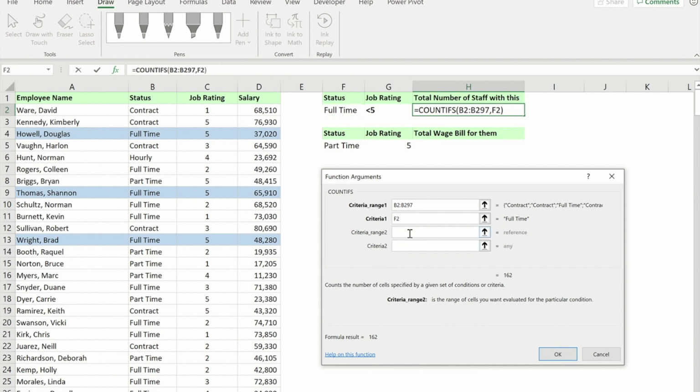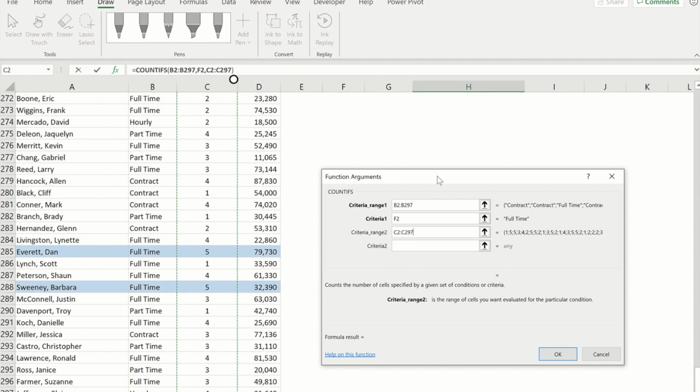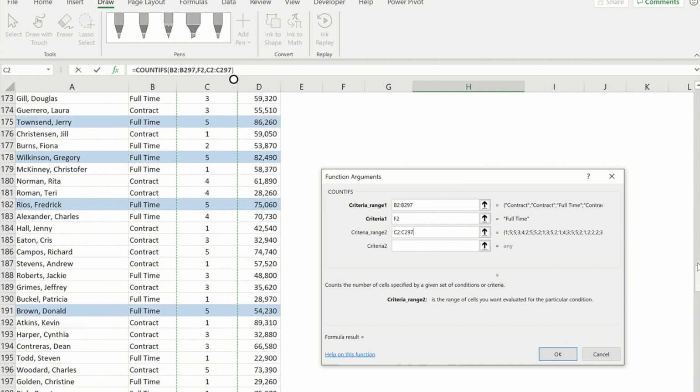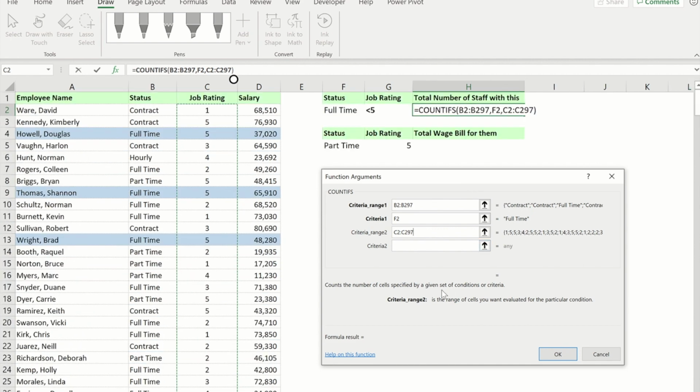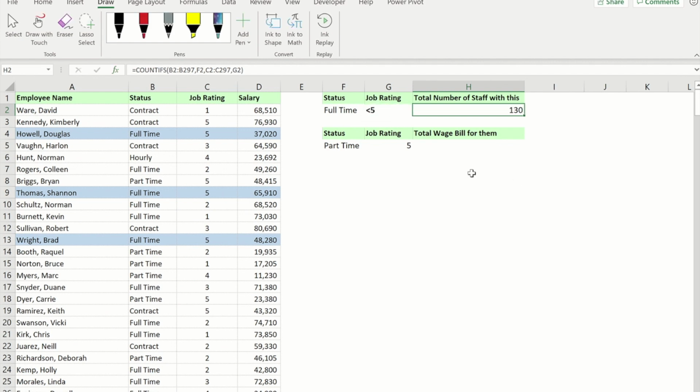To now ask question 2, I'll go to criteria range 2, and that's going to be that their job rating is less than 5. So I'm going to highlight all the ratings, and again I'm now going to reference for my criteria 2 the cell with less than 5 in. If I press OK, it now counts how many of those rows within the table meet that criteria.